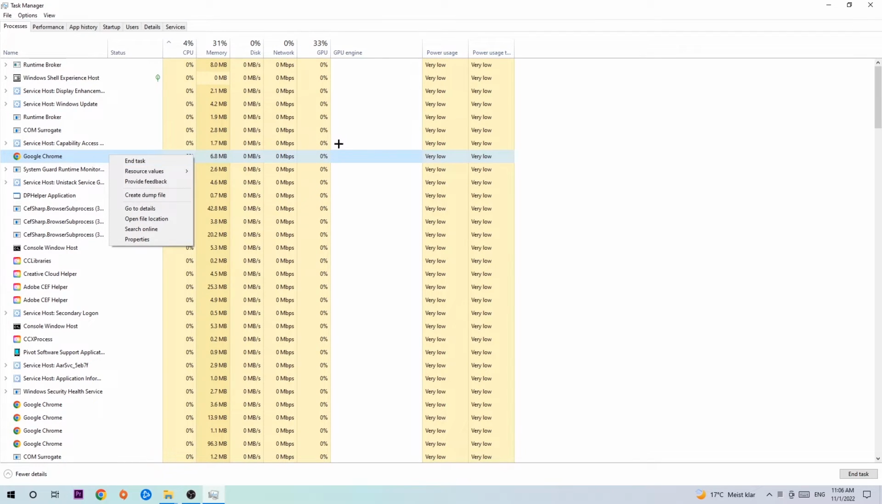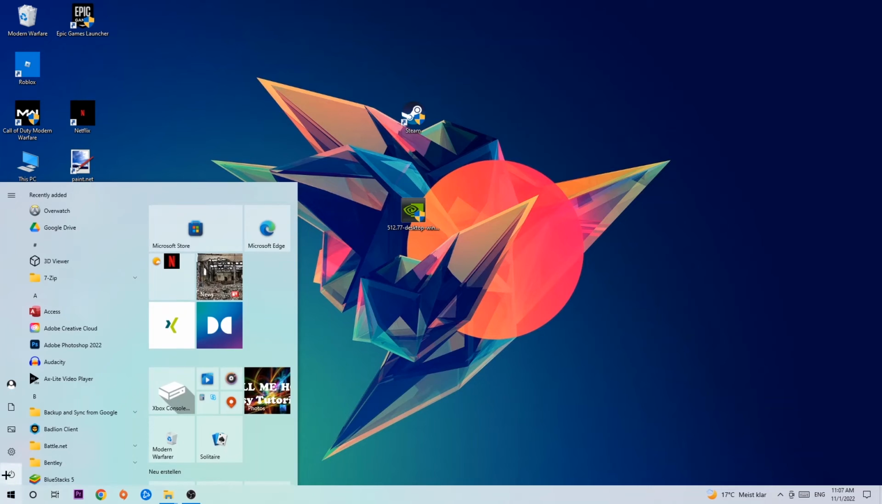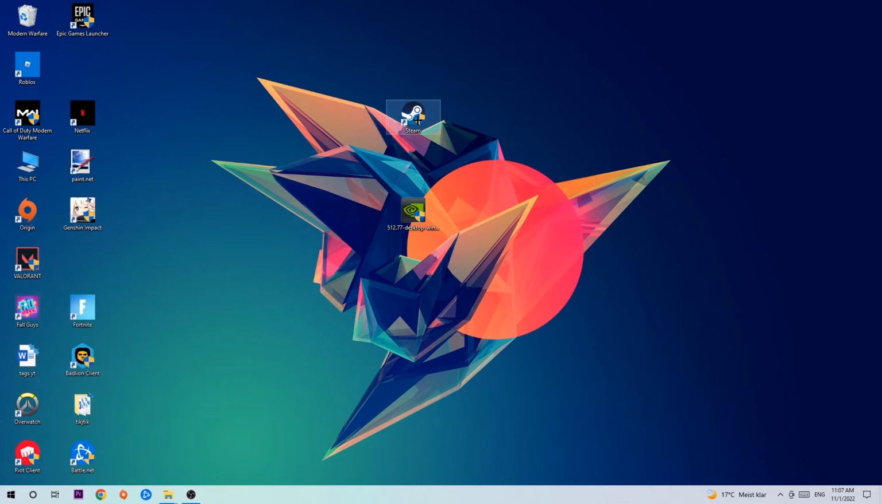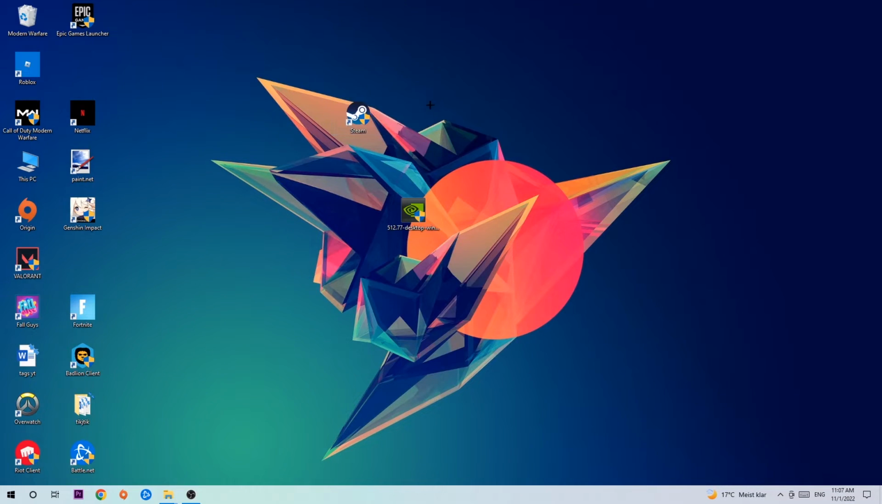Once you're finished with that, I want you to exit task manager again. Next step is to take your launcher shortcut on your desktop or your in-game shortcut on your desktop. If you don't have it there, simply navigate to the bottom left corner of your screen, click onto the Windows symbol and use your Windows search function in order to find it. Once you found it, drag it back onto your desktop, right click it and hit run as an administrator. Once you click run as an administrator, your game or your launcher will pop up, and I want you to launch your game over the launcher.